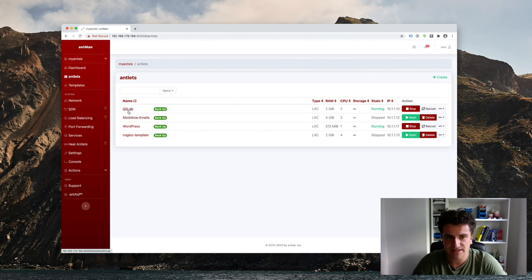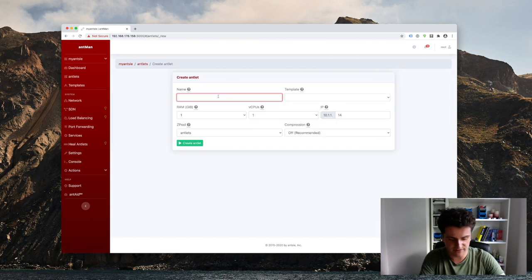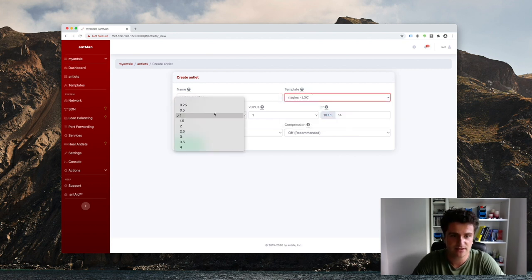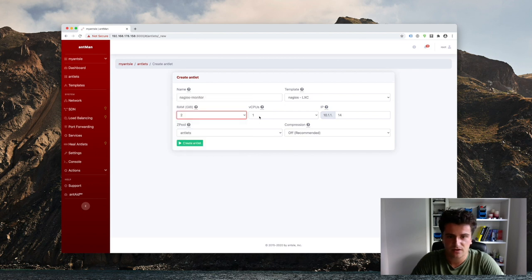So to get started, let's just quickly create an Antsle with a new template, and then we can deep dive into what Nagios does and how it can help you monitor your infrastructure. So for that, I'm just going to create a new Antsle here, which I'll call Nagios Monitor. The template is, of course, going to be the Nagios LXC template. For system specs, we can just go with 2 gigs of RAM and 2 vCPUs. That all looks good. Create Antsle.